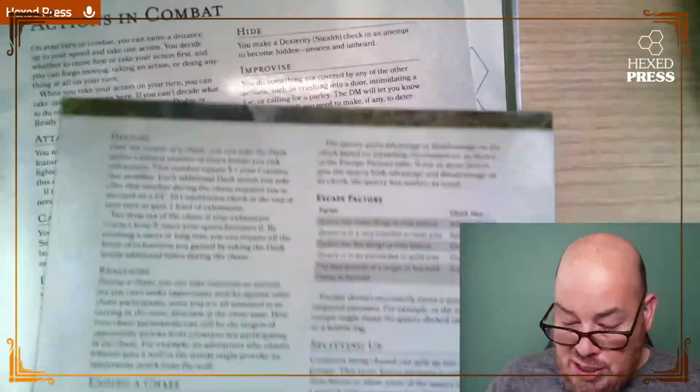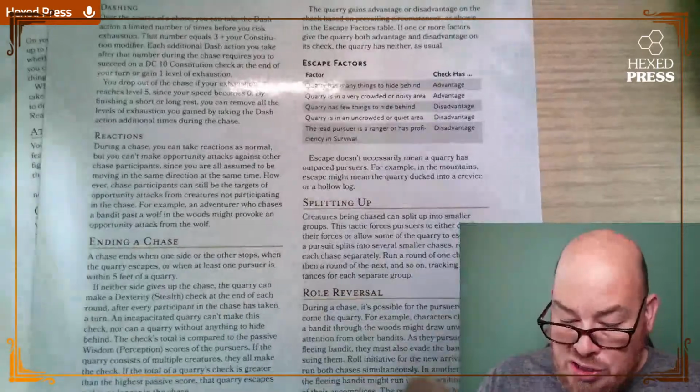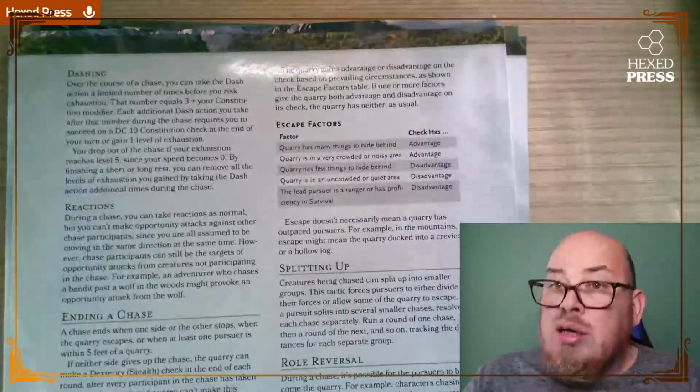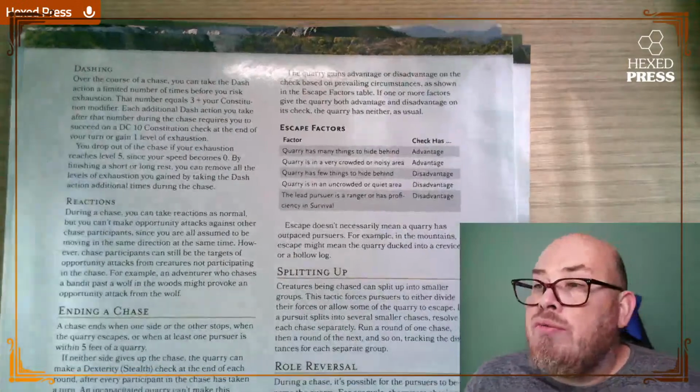Is there anything on the other side of this? Oh, there's more. Oh, so we've got a bit on dashing.